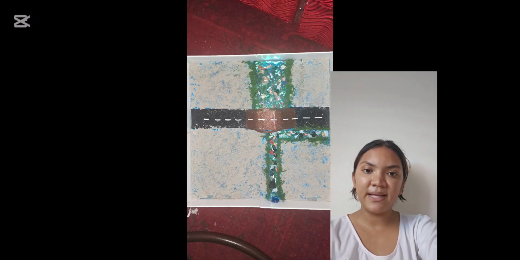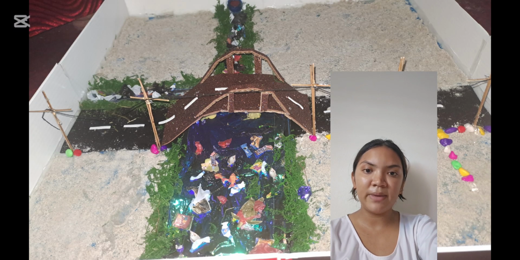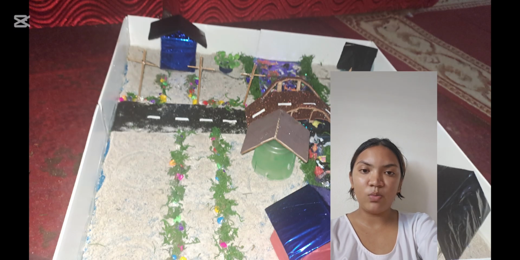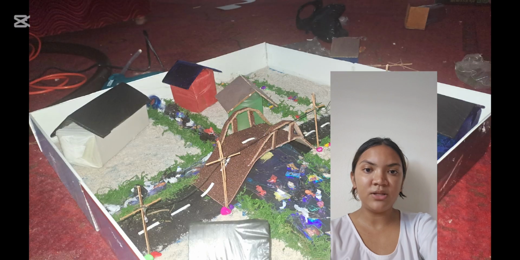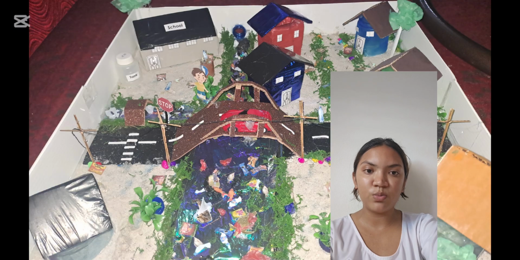To depict plastic pollution, printed cutouts of small animals and miniature garbage items were glued onto the model. Different types of plastic waste were also placed within the drain and canals for a realistic effect. Fake grass and colored stones were added along the roadside and street areas for detail.